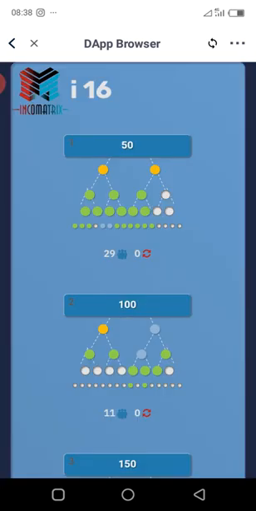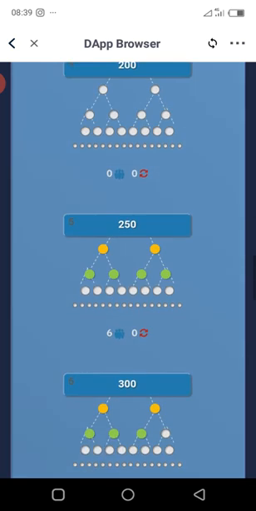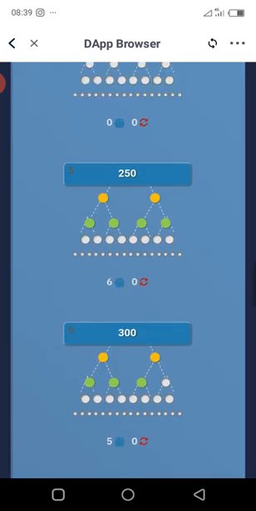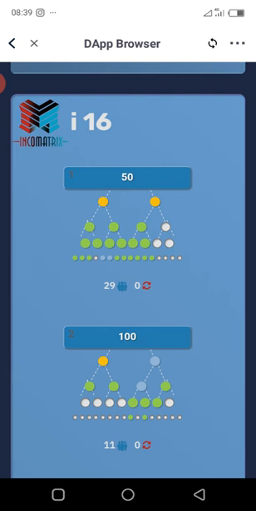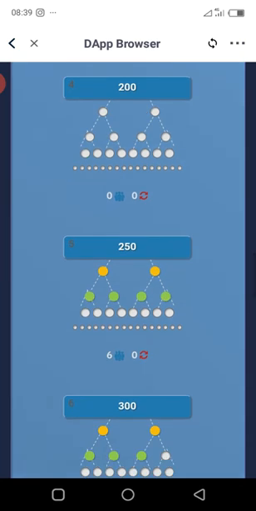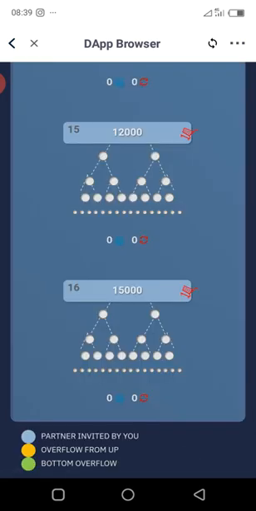Yeah. So can you see this? I've upgraded this up to level 7. You can see spillovers. Now see what I call spillovers. Like I said earlier, yellow is spillover from above, green is spillover from below, and then blue is your own personal downline. The description should be below here, but it was not in the view. Can you see it now? See, partners invited by you, that is your own referral, is the blue color. Overflow from up, that is your active upline, is the yellow. And then spillover from below, your active downline, is the green.